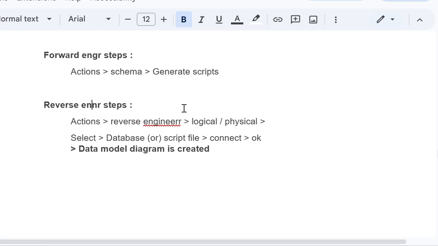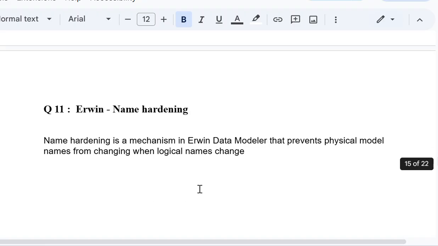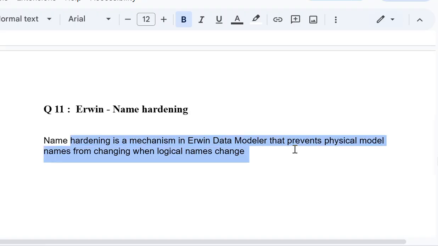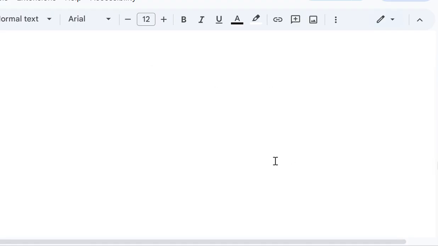I have given some short forms here. I will not use short forms. Okay, these are some Erwin features. Name hardening, as I told you, prevents the physical model from changing its name in the future, so that I don't by mistake change it. If I change it for one entity, that changes for the other entity also.